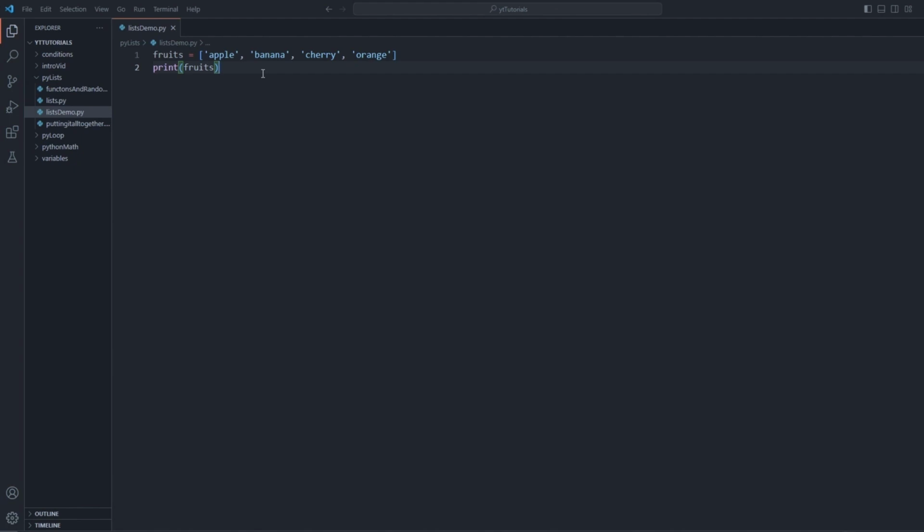Hey everybody, today we're going to talk a little bit more about lists, specifically just looping through them. So to start, we have our list of fruits: apple, banana, cherry, orange. Now if you want to loop through a list, you can do it in a couple different ways. You can use both for and while loops. We're going to start with a for loop.